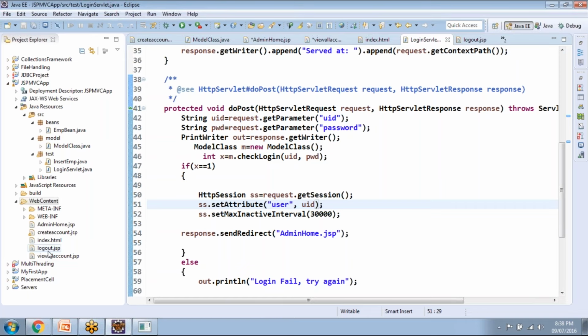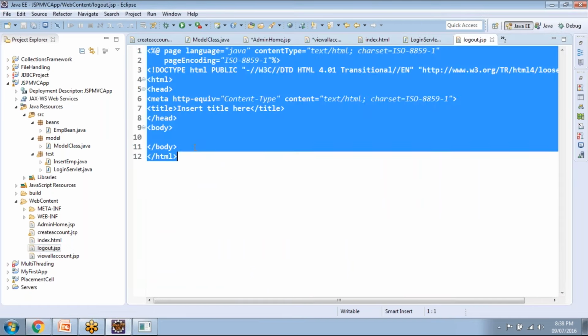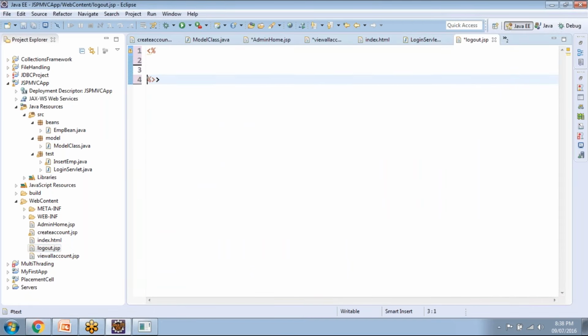In logout.jsp we need to write two lines in the scriptlet. session.invalidate. This invalidate method automatically destroys the attributes from the server, and after that, when we click on login, execution will be diverted to the index page. So response.sendRedirect to the index page, HTML.